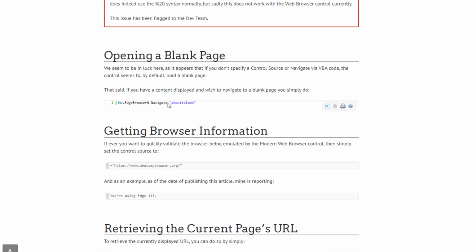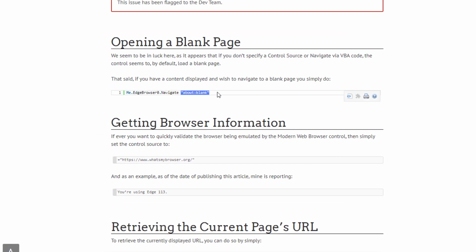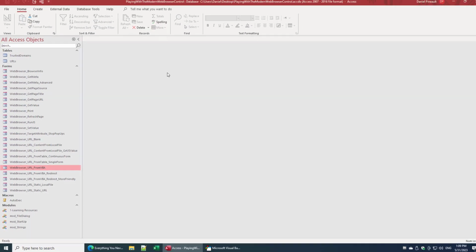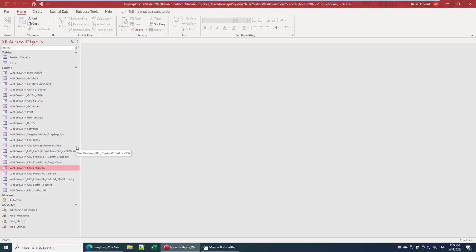Blank page, you just simply navigate to About Blank. The beauty right now is if you just throw an Edge browser into a form and you don't assign it a control source, it actually opens blank. So you're not getting any errors or weird messages. It's already going to just be blank. So you only need to use this if you truly want to go to a blank page for some reason.